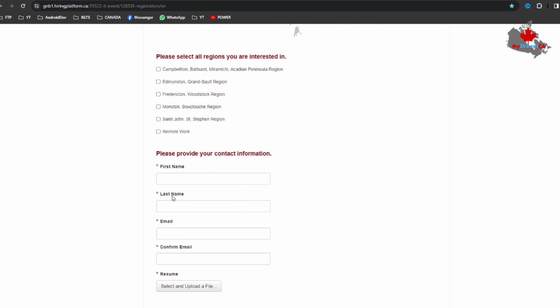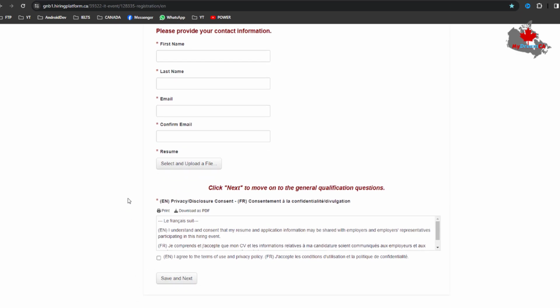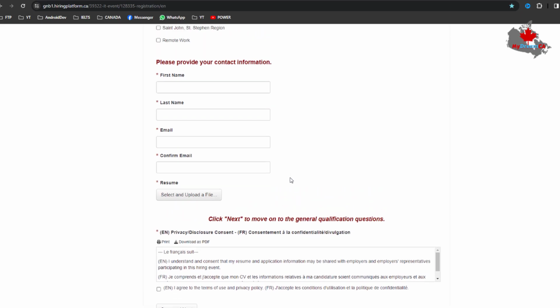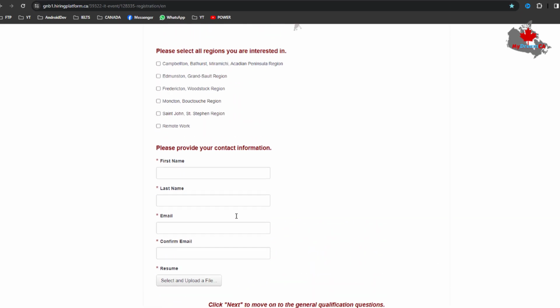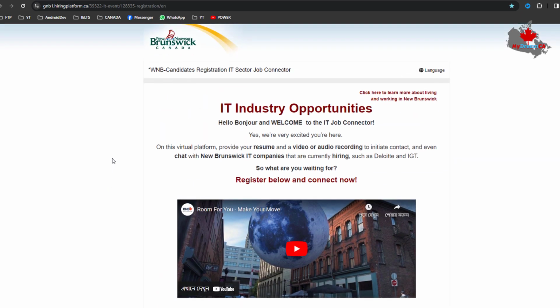You can see here the first name, last name, email, and the resume you have to upload. Make a good resume and cover letter, convert them to PDF, and you can upload them from here. After you upload and click save and next, they will ask you for more information. You just click on that and then you can submit your form. Every company gets your form or resume after you submit.